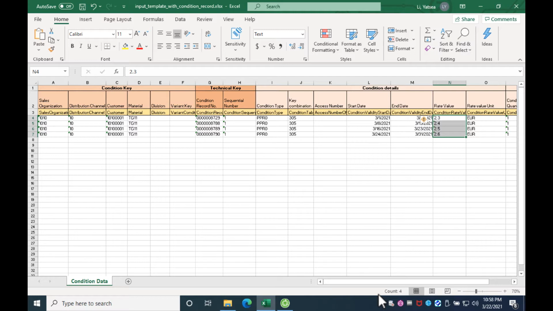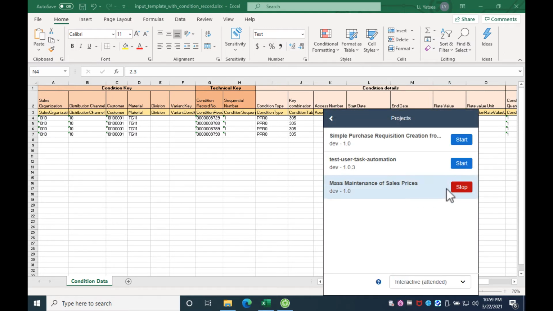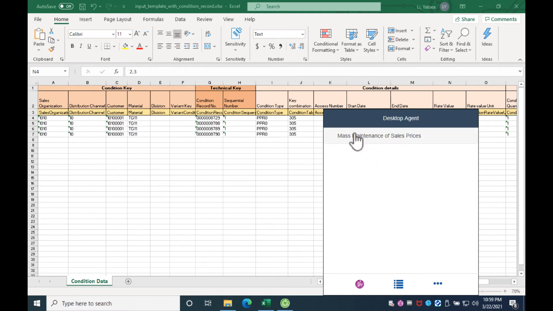So as John, after you have purchased the RPA tenant, I have acquired and configured the predefined bot. Now John, as the sales assistant, needs to follow the input template and prepare the data in the Excel sheet. Then you can run the bot simply by triggering it: first you need to start the project, and then you will see the mass maintenance of the sales price.